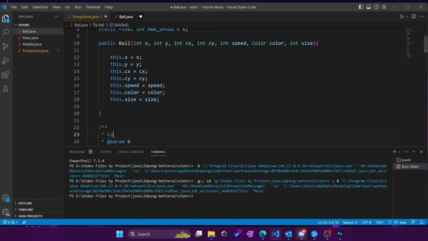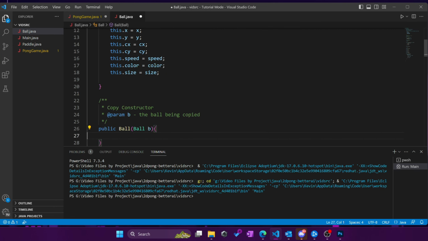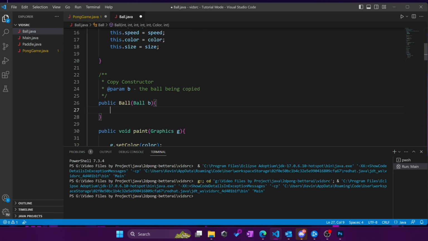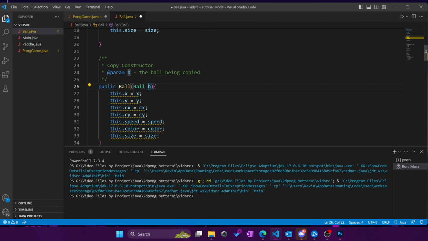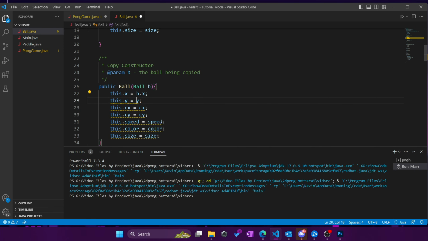just here to say copy constructor. The ball being copied is the parameter. And then all we have to do is copy all of this, paste it in here, except instead of this.x equals x, it's just this.x equals b.x, b.y, b.cx, b.cy, b.speed, b.color, and b.size. So that is a copy constructor for a ball.